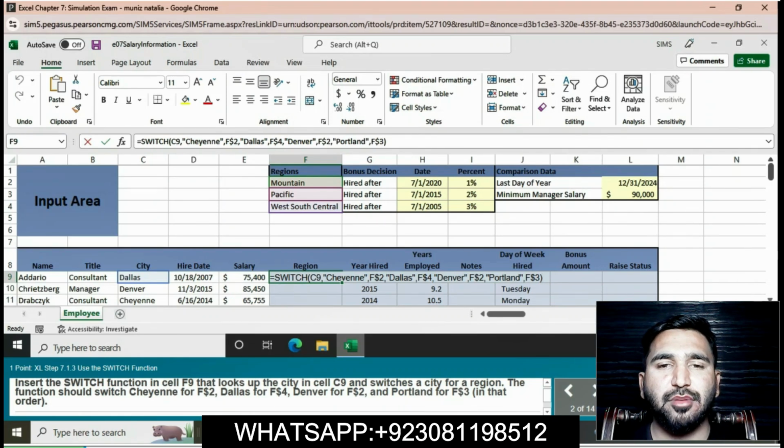Okay, first we enter this formula, and then we press enter, and then it will find all regions here.